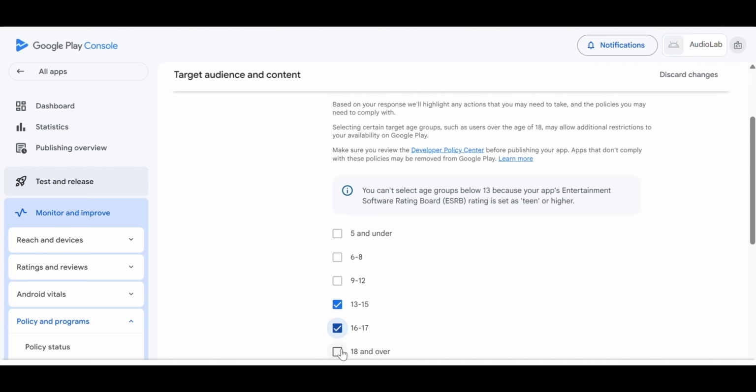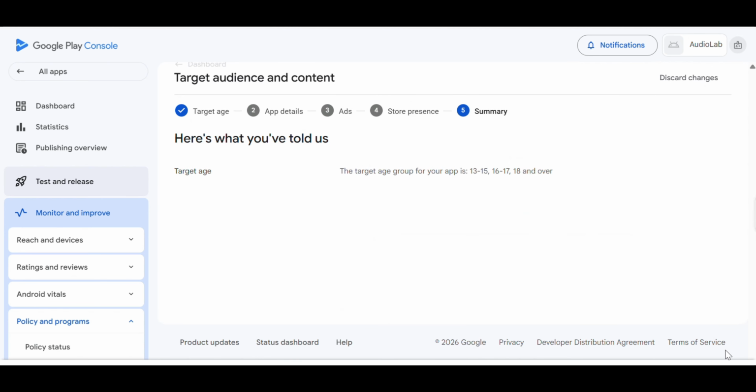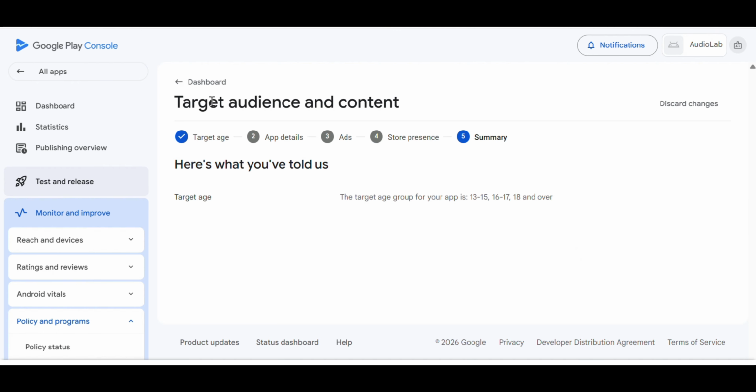Once all these are filled correctly, we can move on to the next step. Now you need to choose the age restriction for the app here. I'm choosing 13 to 18 plus can use the app, and save it.